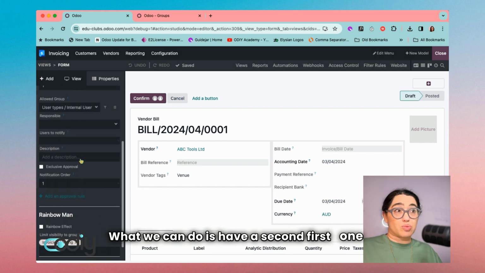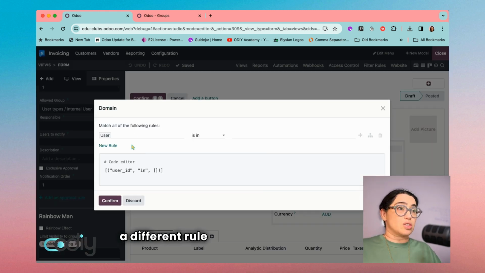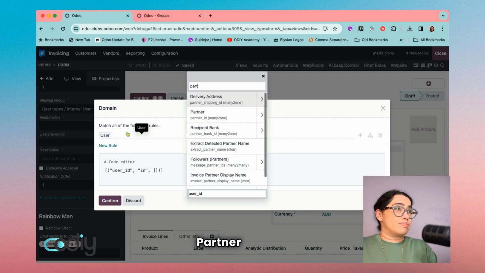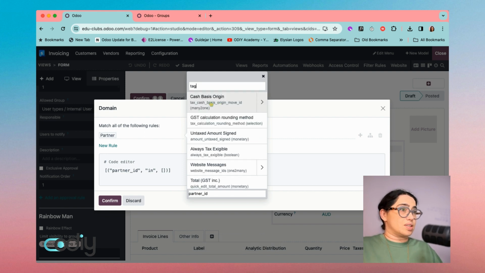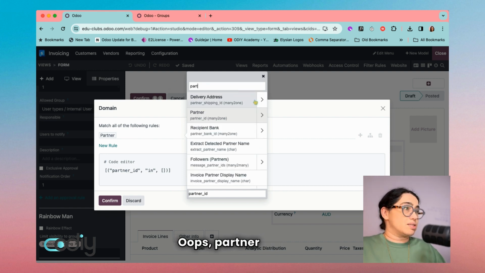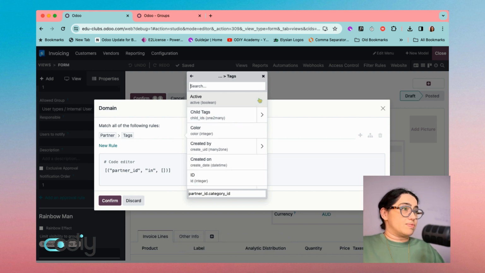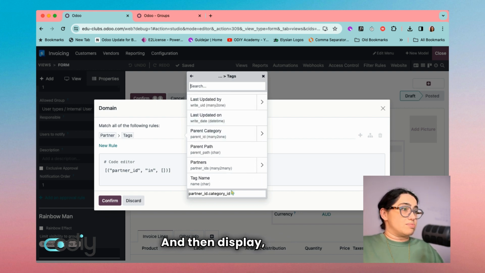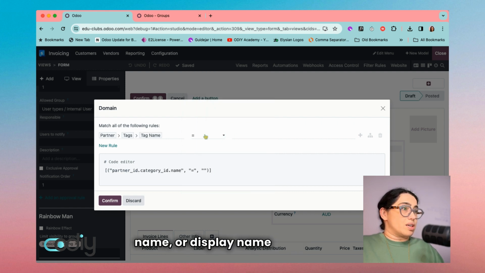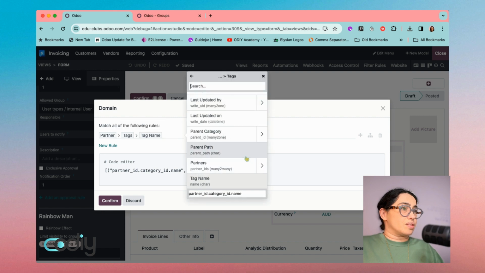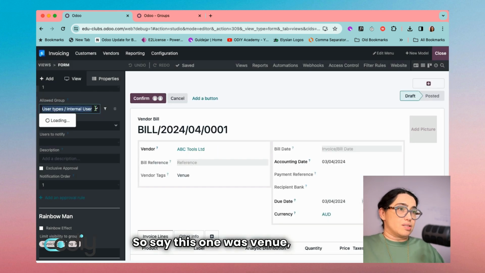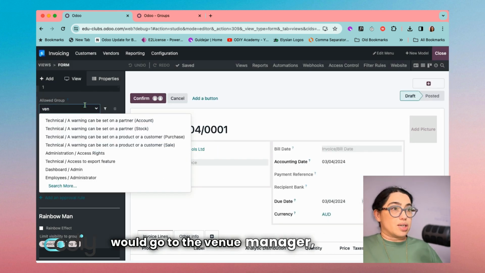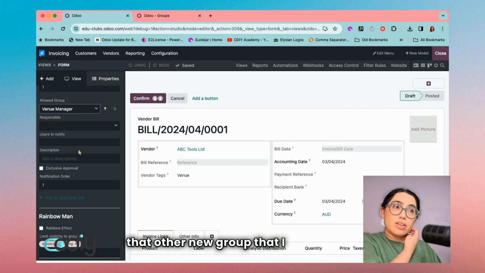What we can do is have a second one with a different rule. So we can do the same again, partner tag, and then display name contains. So say this one was the venue, then it would go to the venue manager, which was that other new group that I created.